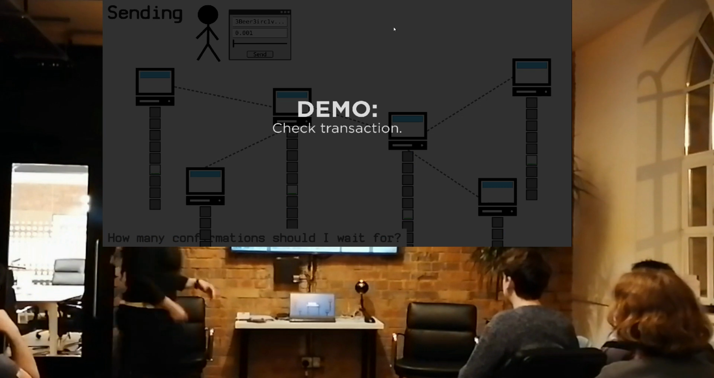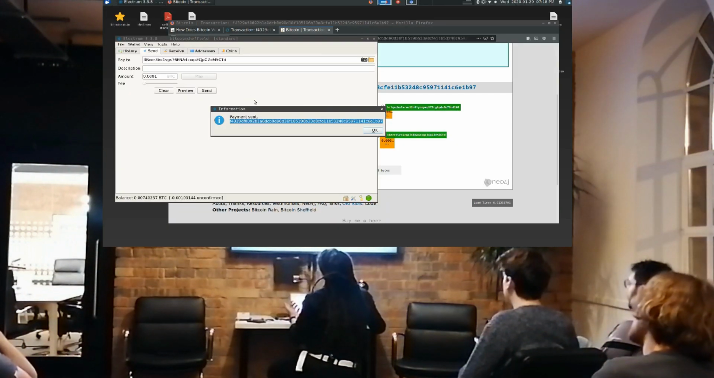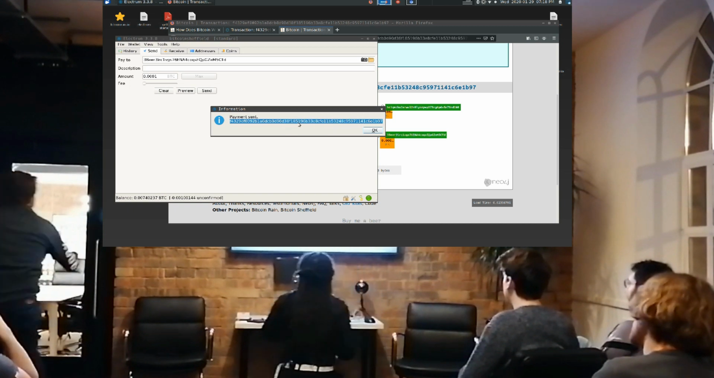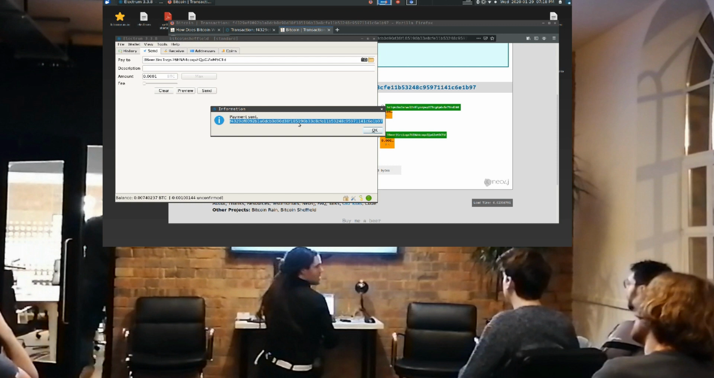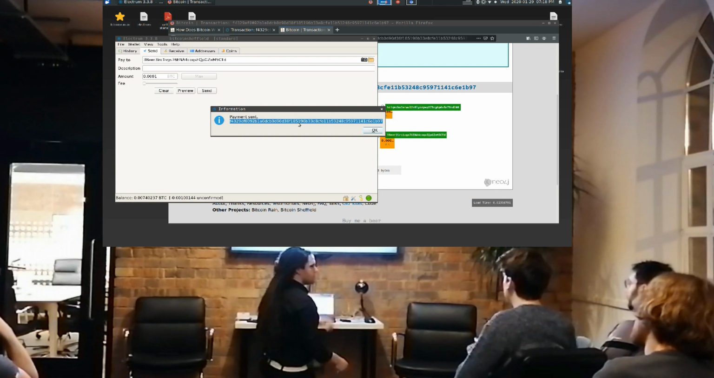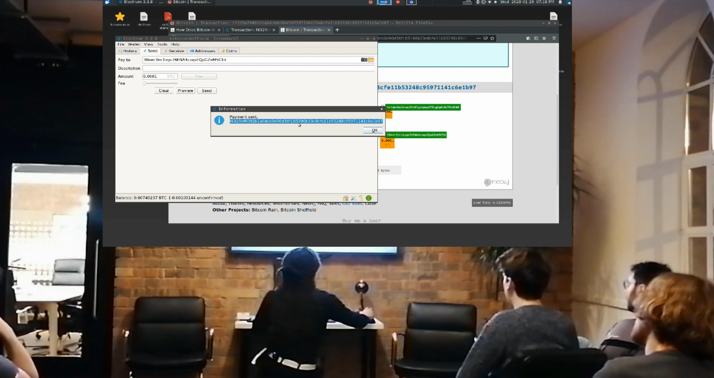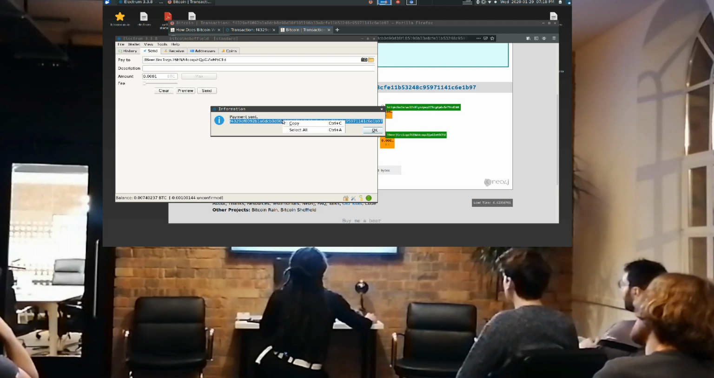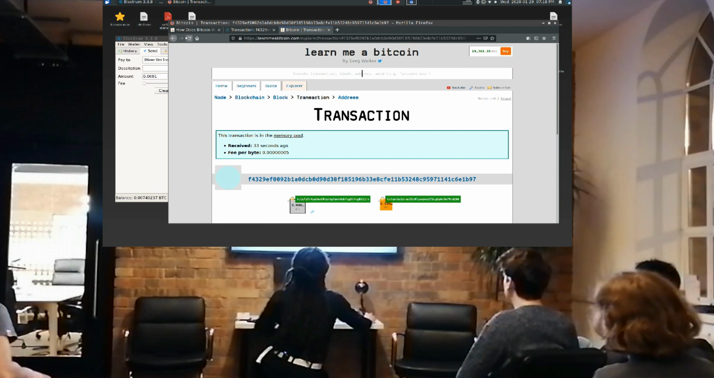Right, I'm going to check that transaction now. So here's the transaction ID. When you make a transaction, you get given a transaction ID, which is like a unique reference number for that transaction. It's like sending a parcel in the post. The post office gives you a reference number, so you can track it, see where it is, what it's doing. So if I take this transaction ID, I can go into a block explorer like I did earlier and see what it's doing.